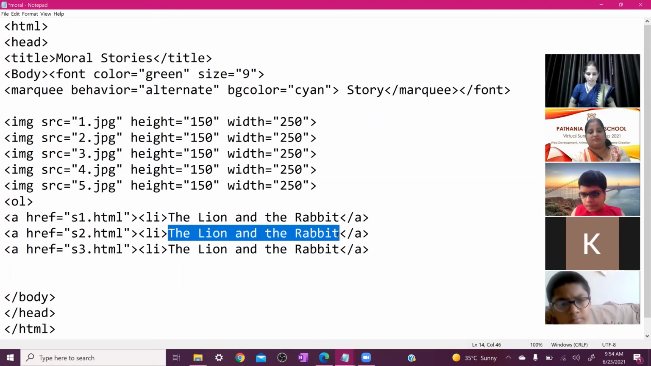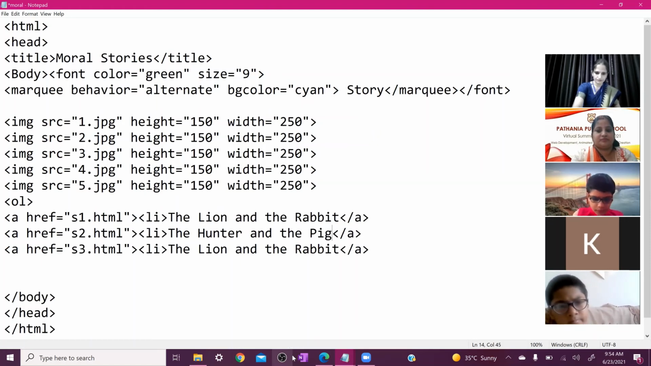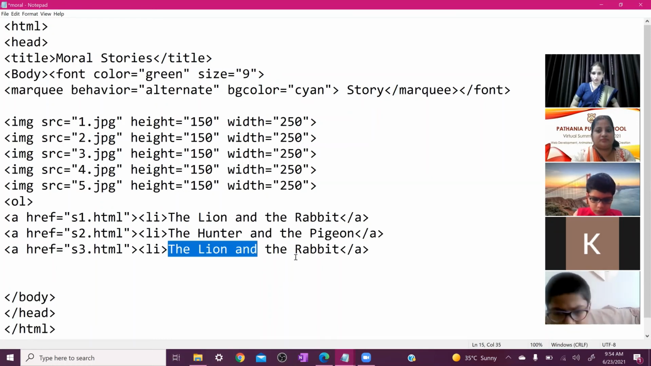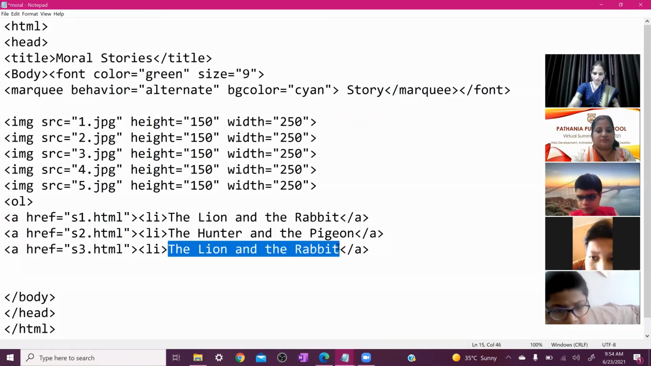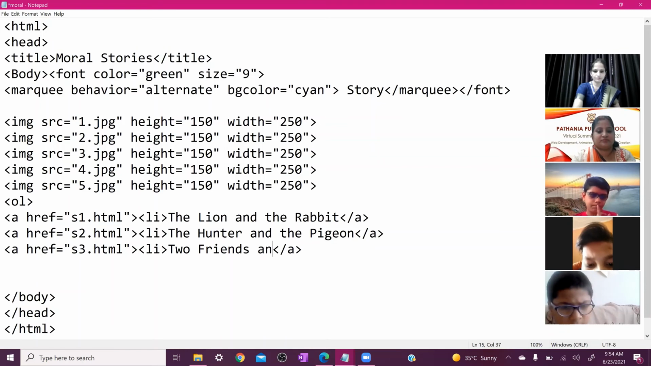For example, the name of the story here is the hunter and the pigeon. And for example, the third story name is two friends and the bear. So you write two friends and the bear. Okay, beta, same like that you can paste it and change the name of it.